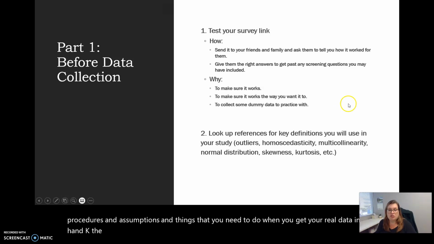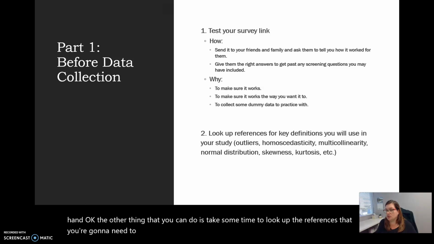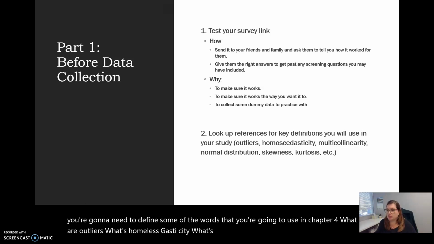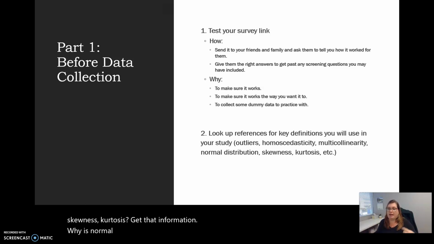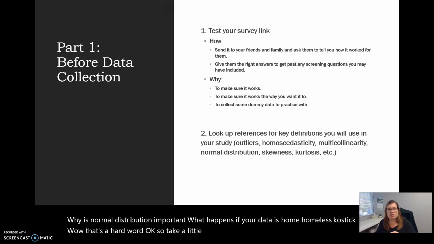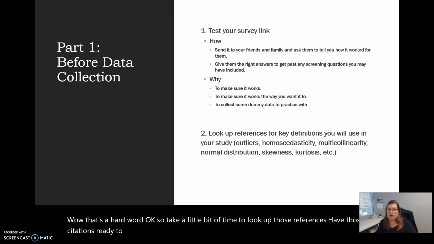The other thing that you can do is take some time to look up the references that you're going to need to define some of the words that you're going to use in chapter 4. What are outliers? What's homoscedasticity? What's multicollinearity? Normal distribution, skewness, kurtosis. Get that information. Why is normal distribution important? What happens if your data is homoscedastic? Wow, that's a hard word. Okay, so take a little bit of time to look up those references, have those citations ready to go. If you are at GCU, you can use probably other colleges and universities too.